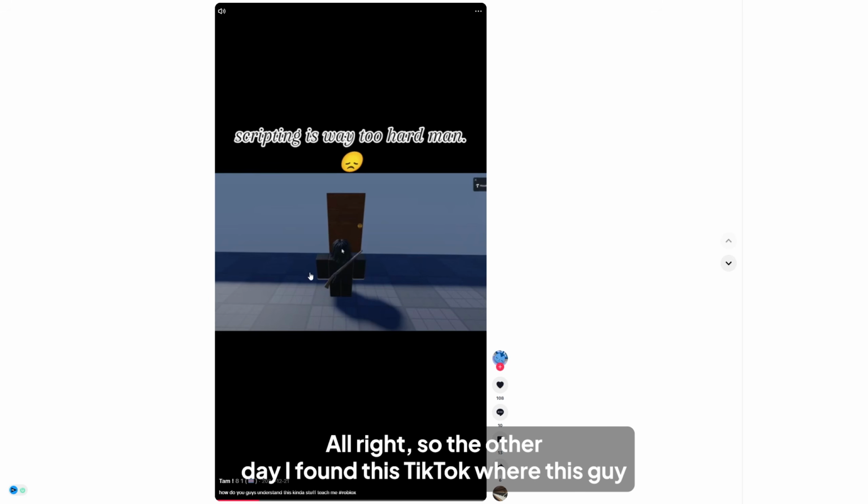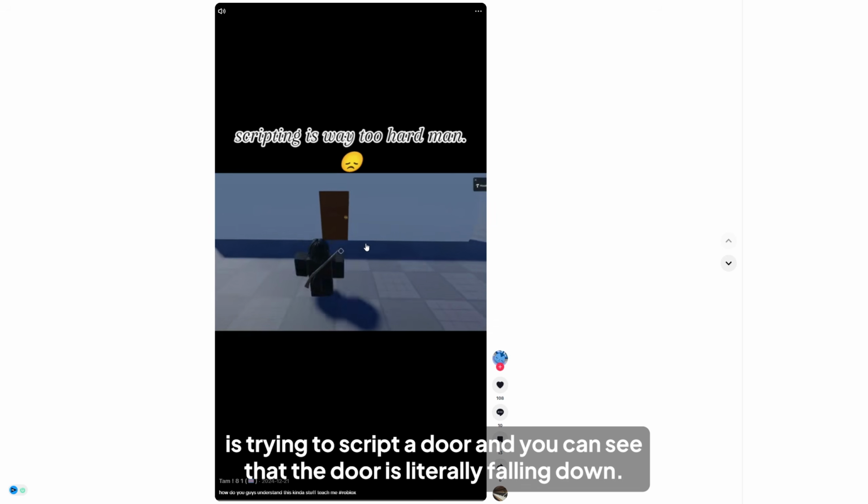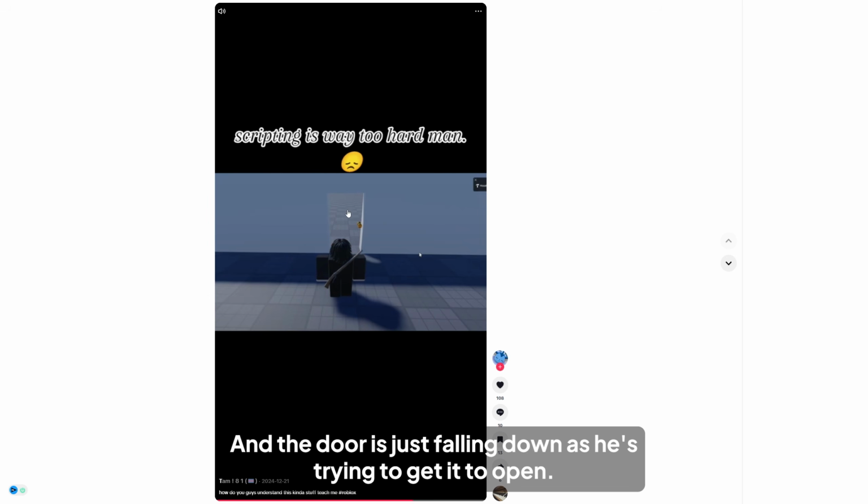Alright, so the other day I found this TikTok where this guy's trying to script a door, and you can see that the door is literally falling down. And the caption is, "Scripting is way too hard, man," and the door is just falling down as he's trying to get it to open.